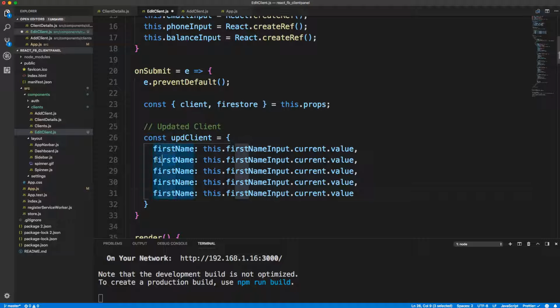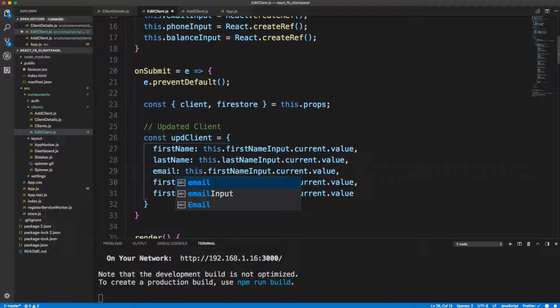So we have first name, last name, and the form is pre-filled, so if we don't touch a field, it's just going to resubmit what's already there. So that's what we want. So we'll set this to this dot last name, and then this one will be email, which will be this dot email input dot current dot value. Then we have phone, this dot phone input, and then we have balance.